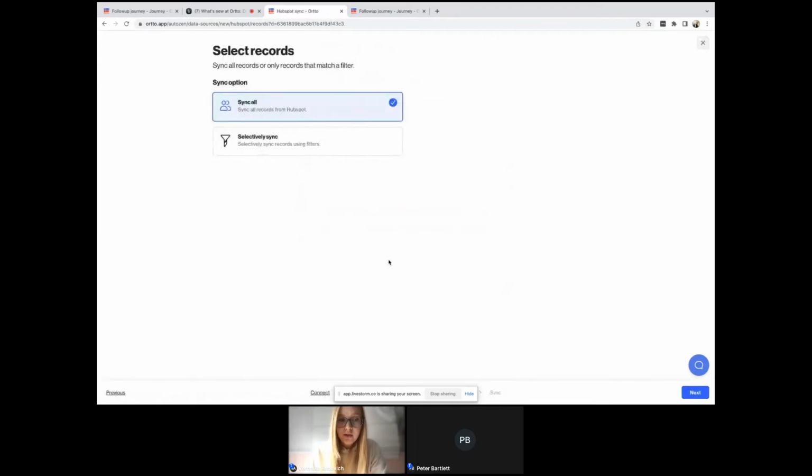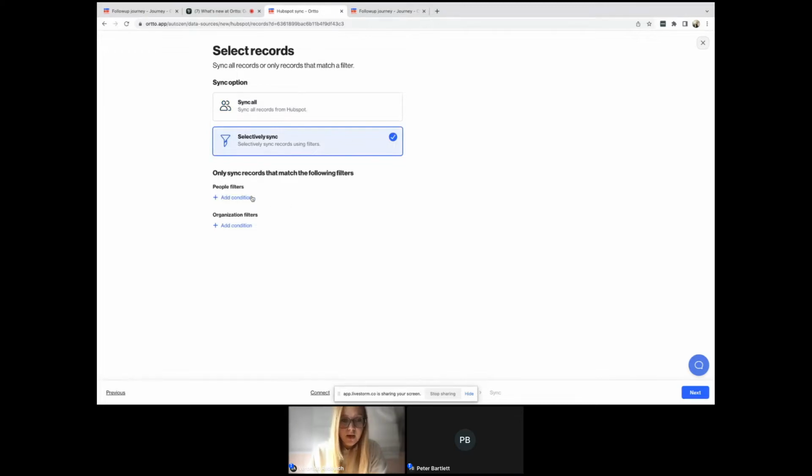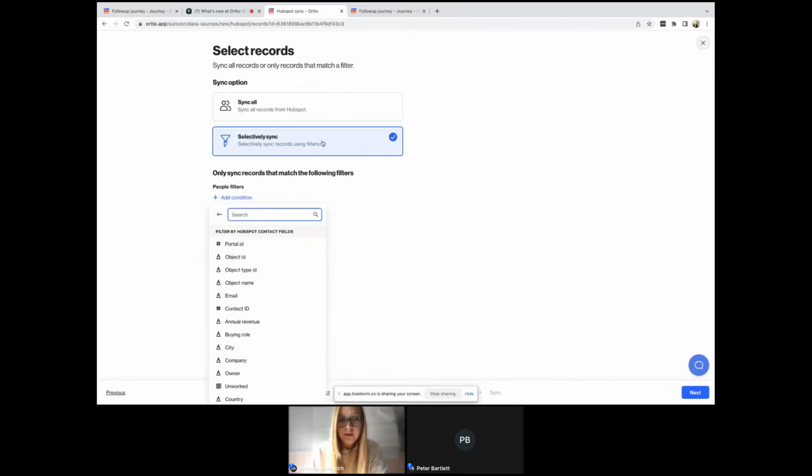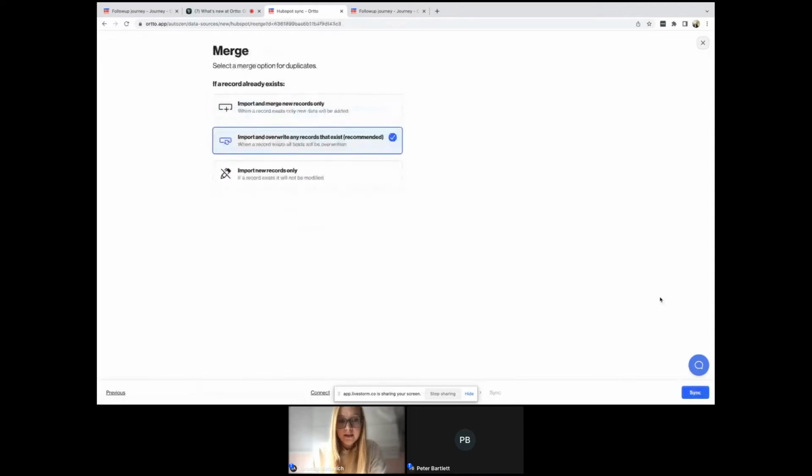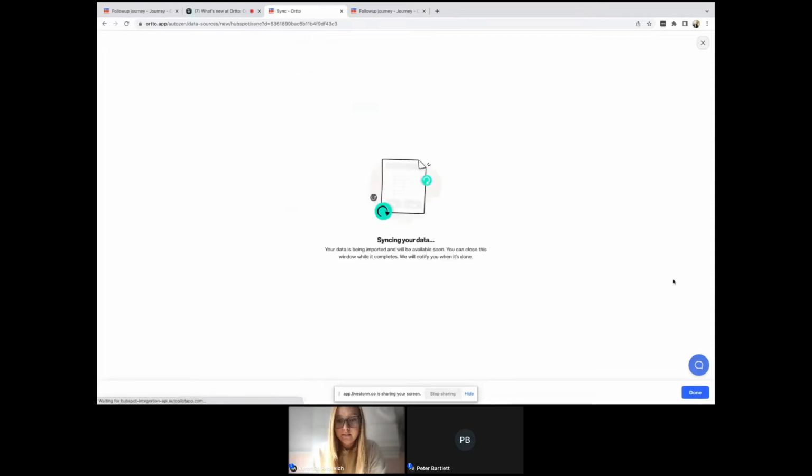On this screen, you can choose if you want to import all records or only some part. For example, you can import records that belong to a particular team. You can select field here. As you can see, there is team field, but I want to import all records. Hit Next. And the last step here is merge strategy as with all other data sources, and click Sync.